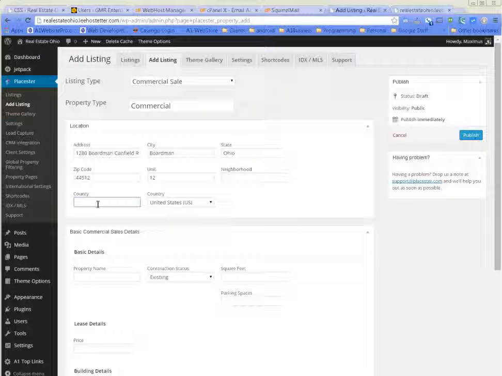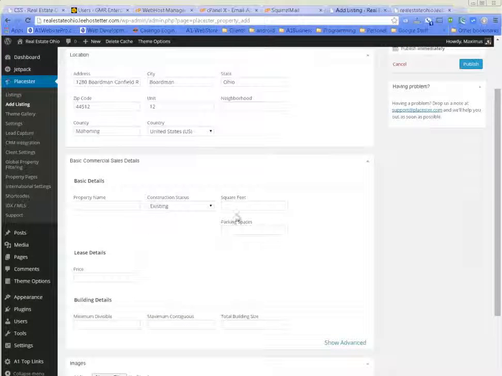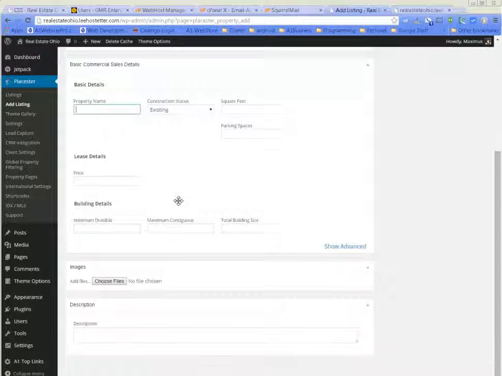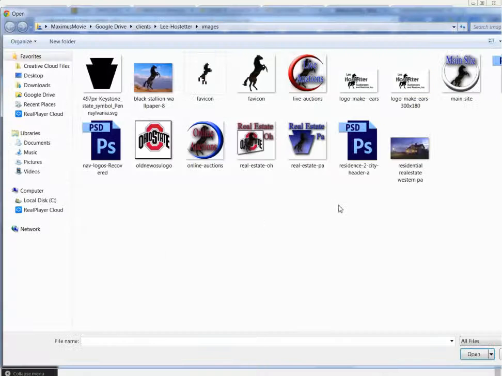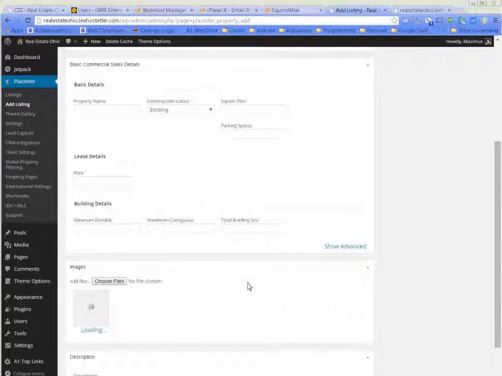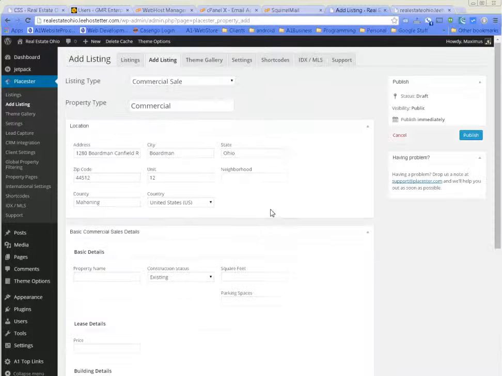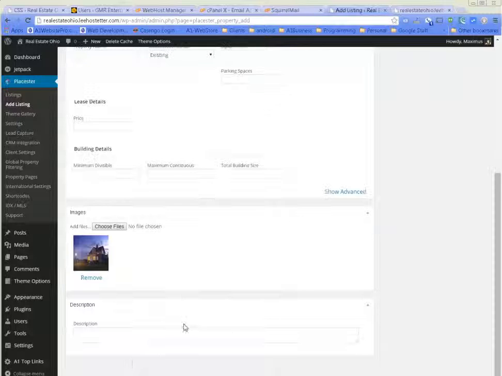County, I think this is Mahoning, United States. You can put all these other things. I'm sure that you understand a lot more than I do, and we'll just grab a picture here. But this is linked to your Placesetter account, so anything that you publish on your site is going to be linked with your Placesetter account. This is some property.